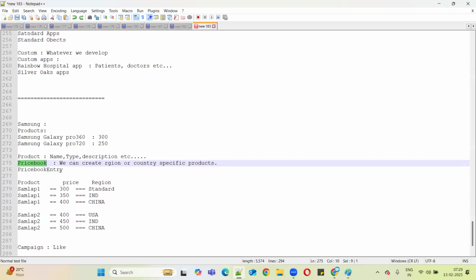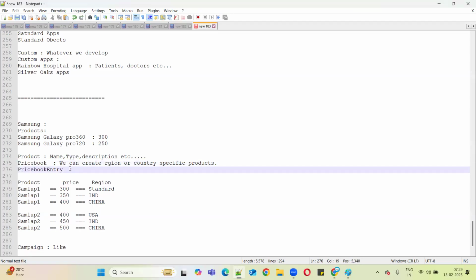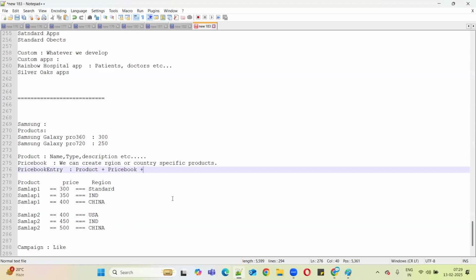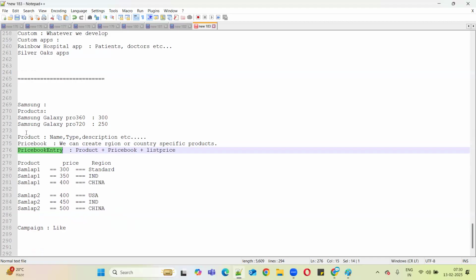Okay. What are price book entries? A price book entry is nothing but it will combine product plus price book plus price. In Salesforce, we can call the price book entry a junction object. If I want to combine product and price book, then you can use the price book entry object. It is generally in Salesforce what we call a junction object. Okay, sir. Everyone is following what I'm saying?